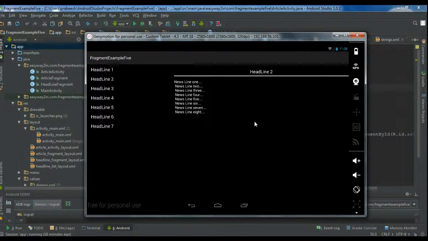But if the same application runs on a small device, there is not enough space, so I can display only one fragment at a time. So I have to manage this application's appearance for different screen sizes. In this case there is plenty of space available, so I can display two fragments side by side. Now I am going to run the same application on a small device.